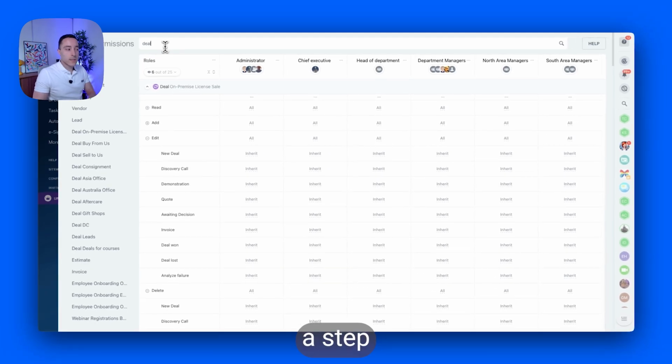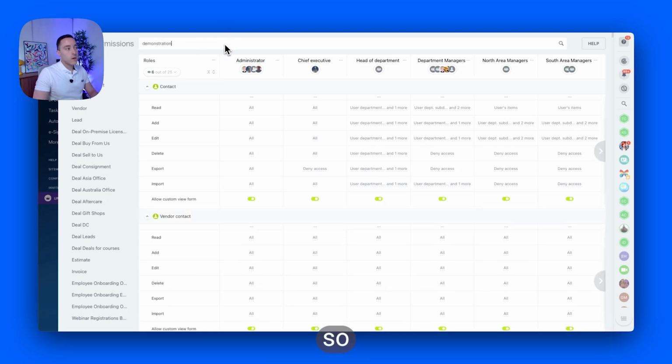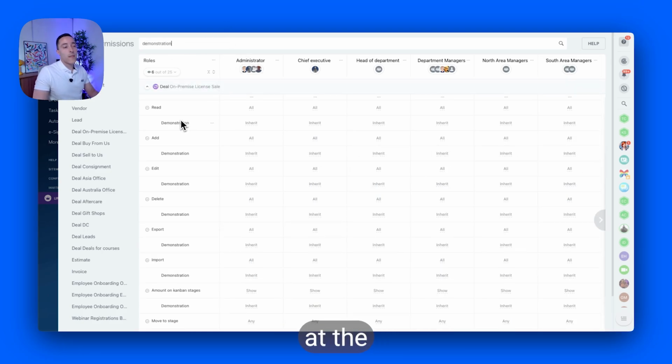Now, we could take that a step further, and let's say I just wanted to look at a specific stage of our deals. So I can search through here and just look here at the demonstration stage and analyze the actions across that stage and what the permission configuration is across those roles. So it's very simple now using the new CRM permissions to drill down into that permission configuration that you have set up. This will save you a huge amount of time compared to the old CRM permissions.